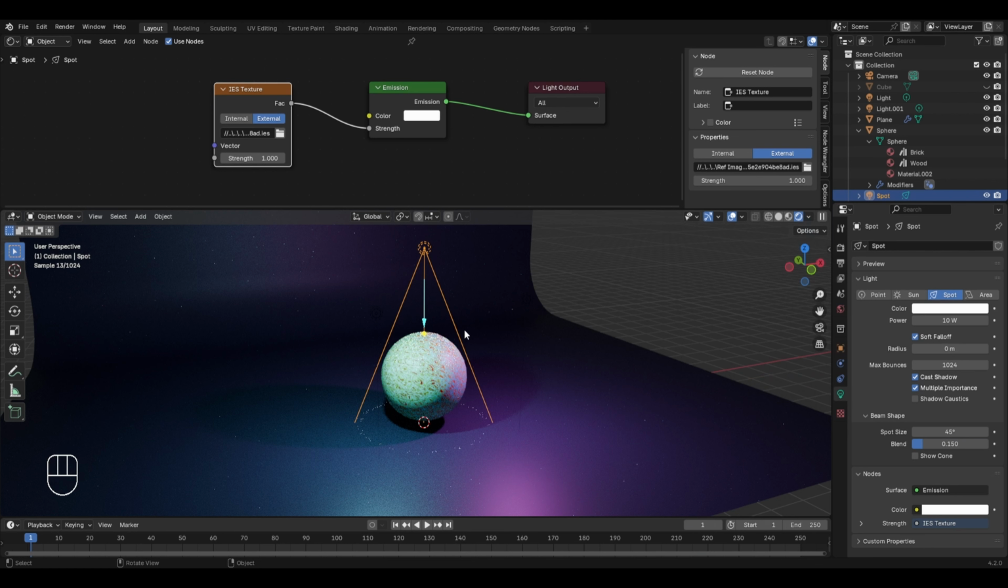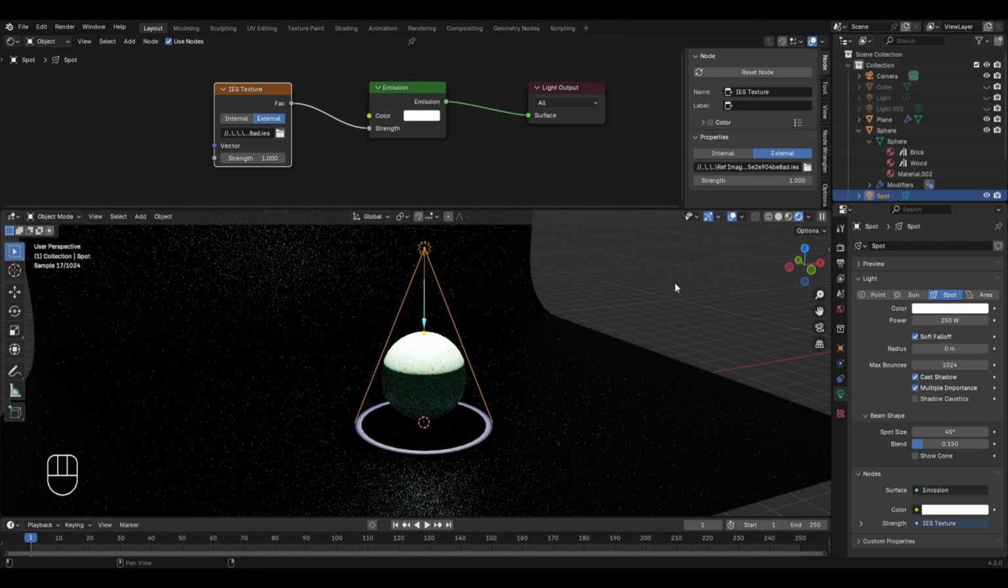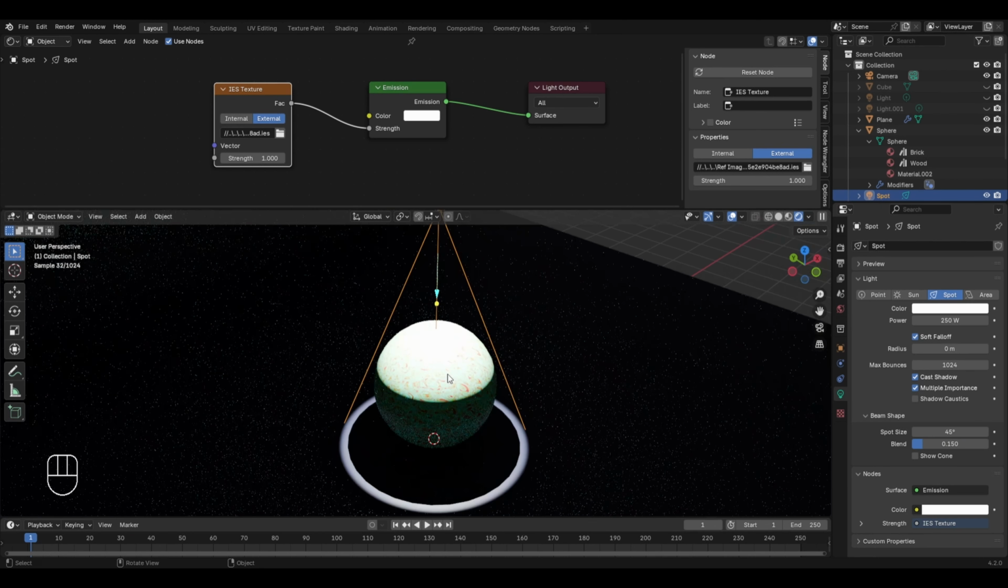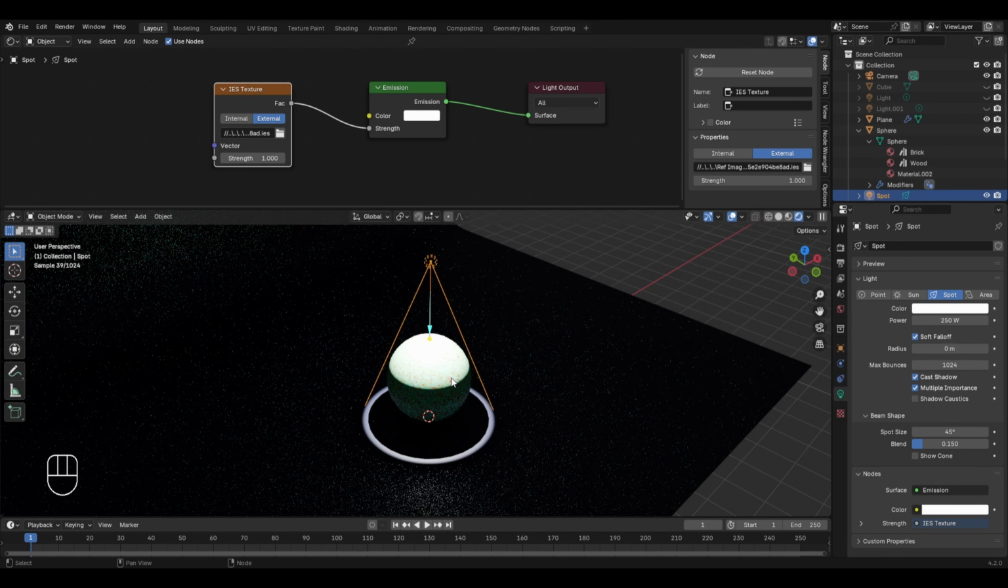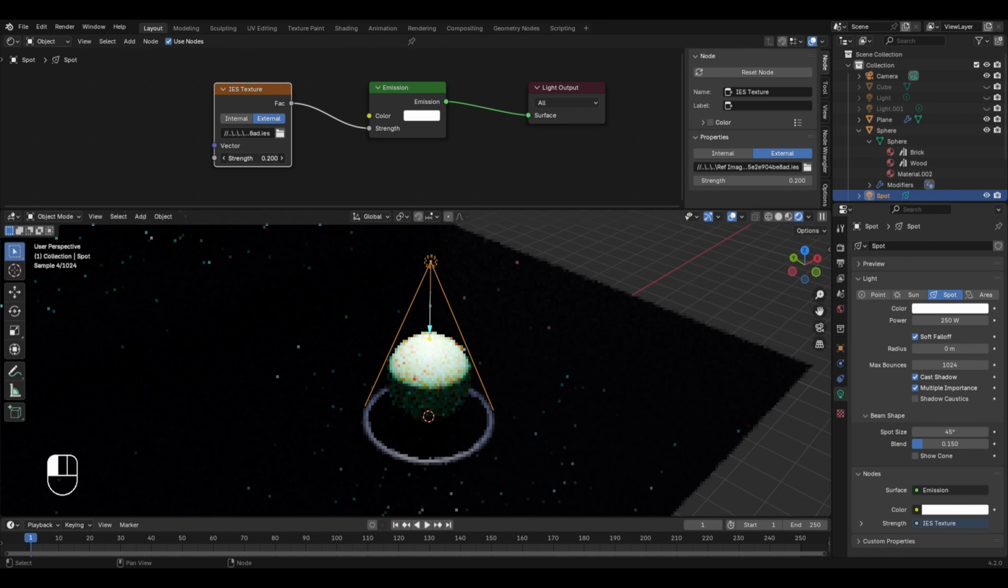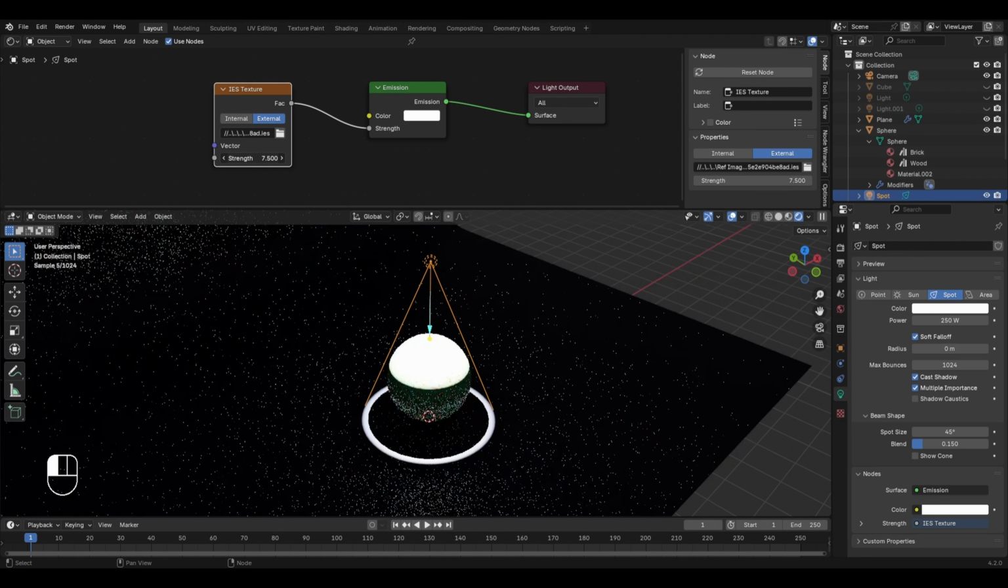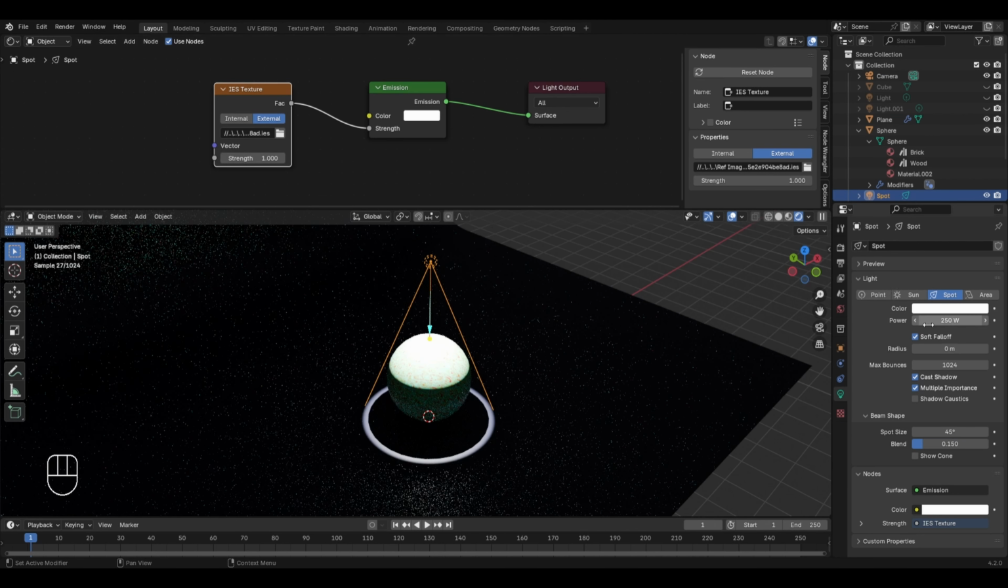Also, go to the object data properties and increase the power to around 250 watts, and now let's also hide the point lights that we previously added in the scene, and with this we are getting this particular distribution of light from the spotlight. In fact, you can even control the strength of this texture from the strength parameter here. If I reduce it, the strength of the lighting will reduce, and if I increase it, the strength will increase. Also, I think that we should bring down the power to around 30 or 40 watts.